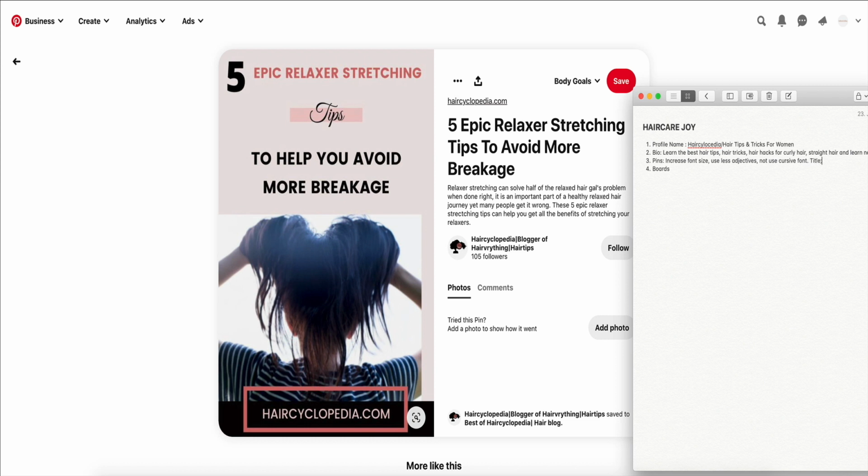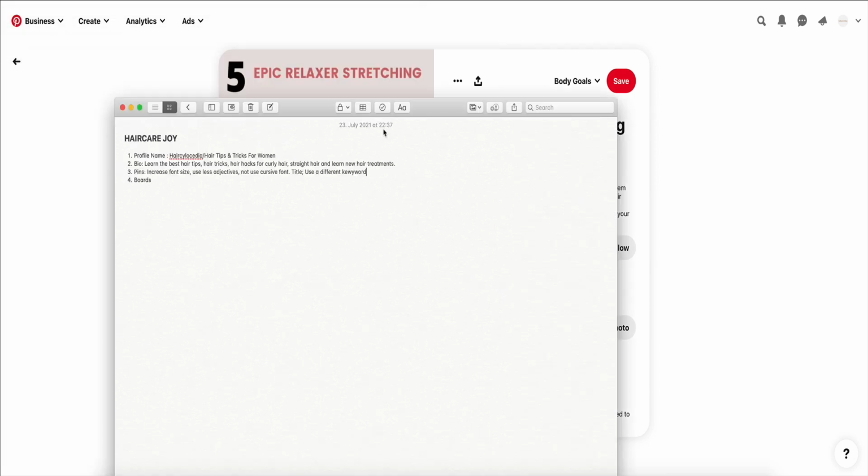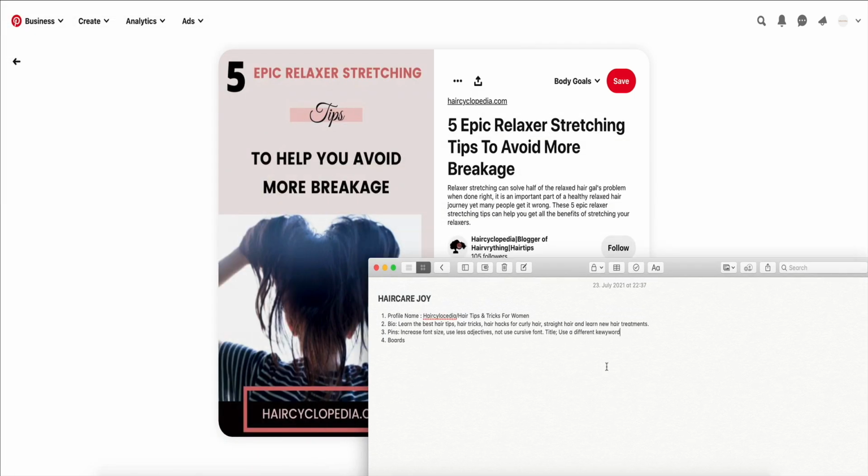When it comes to your title, what you want to do is use a different form of keyword. So you want to use a different keyword enabler. So it can be something like 5 strategies to avoid more breakage, or 5, let's say, hacks to avoid more breakage. So use a different long keyword, right?